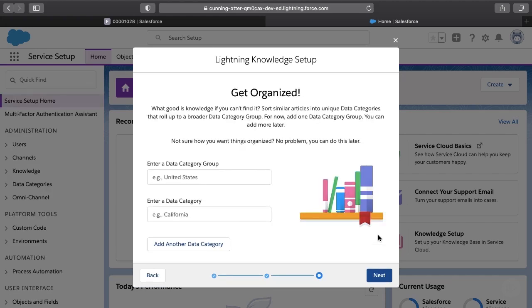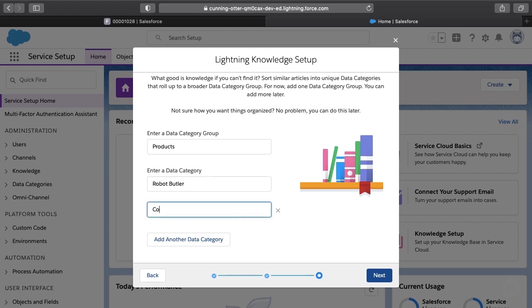The next thing that the wizard asks us is to create our data category groups and our data categories. Now in this wizard, we can only create one data category group. I will show you later on how you can create a second one. Here, let's create a data category group named products. And inside of the data category group, we are going to put two data categories for two of our products. We are going to click Add another data category to add a second one. And once that's done, we will press Next.